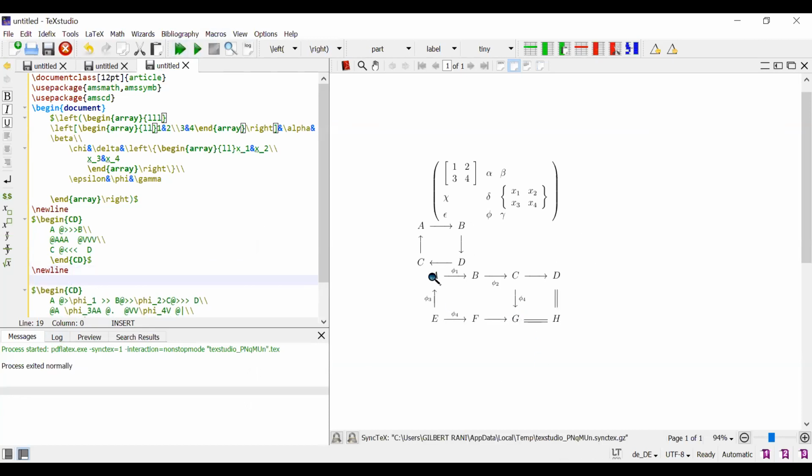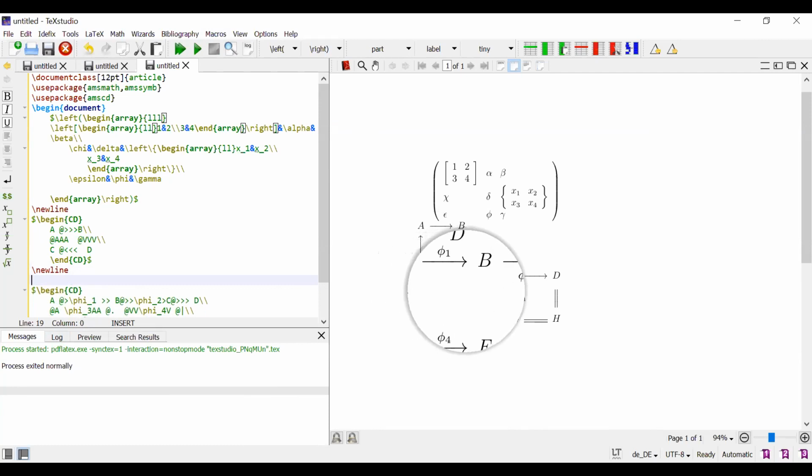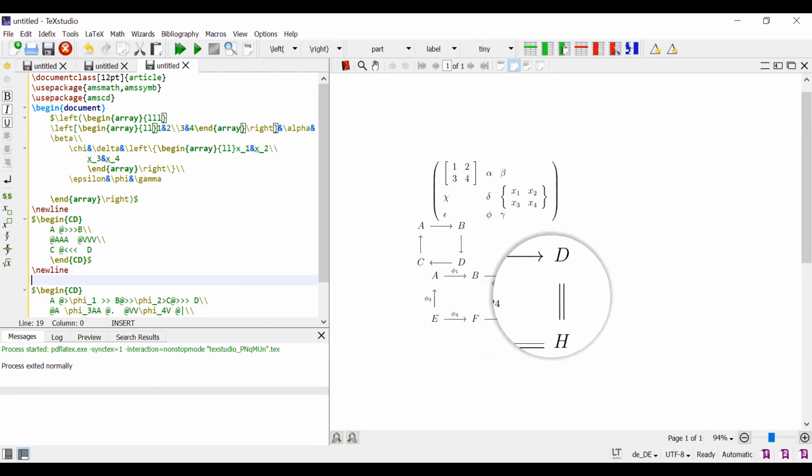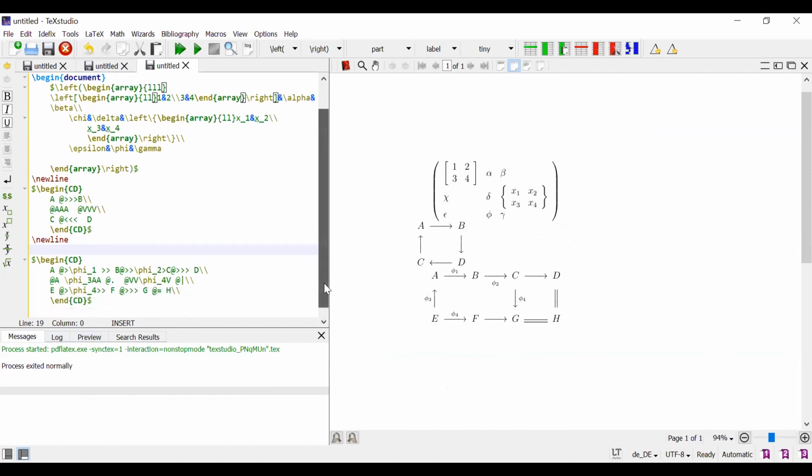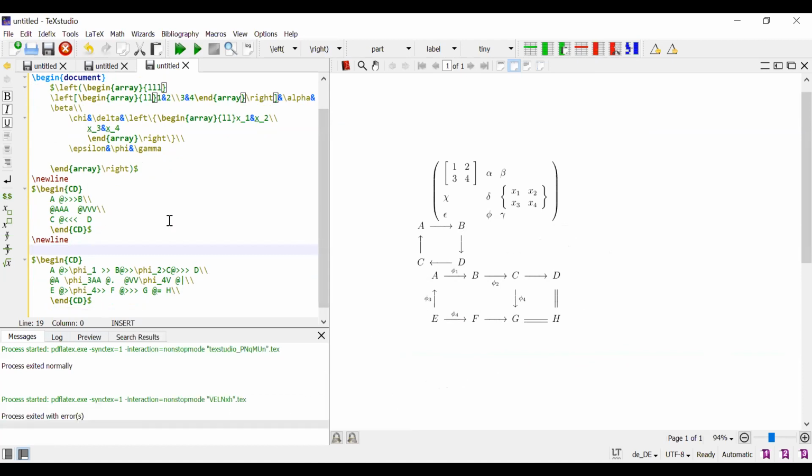Now see this step. A goes to B with label pi 1. B goes to C with label pi 2. And C to D, C, D and H are parallel. Here G and H are parallel. Here F to G and E to F with some label. Like this, you can draw any type of commutative diagram using this.